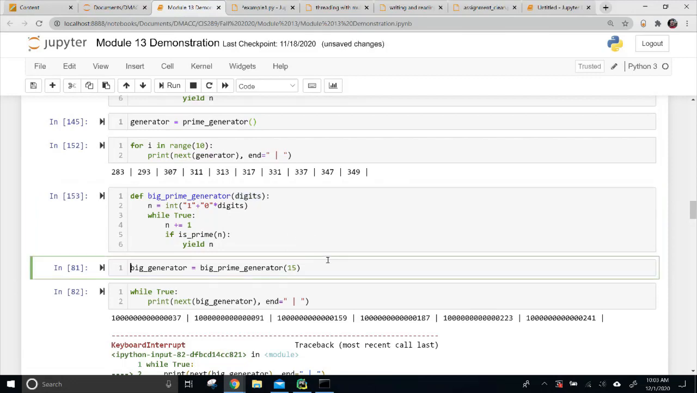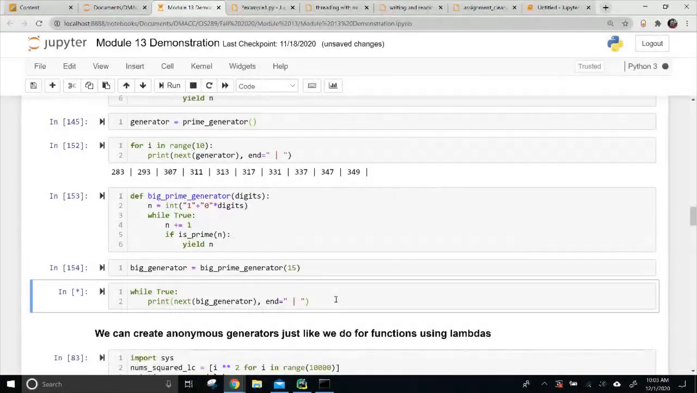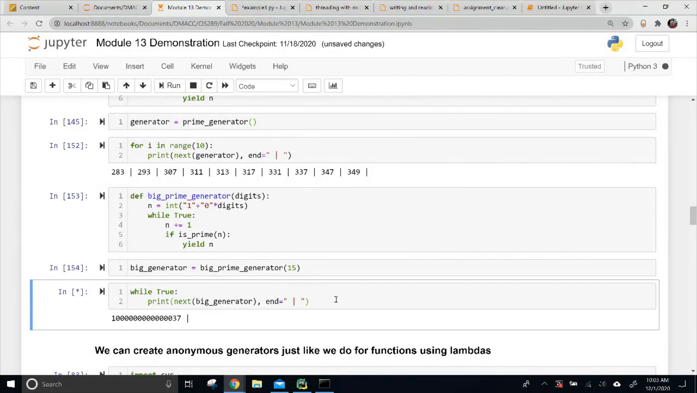If I run this, I've got my new generator assigned to big generator, and when I run it, it's the same as before, but this actually takes quite a bit longer because it's trying to determine, with a 15-digit number, and I actually have this set to run forever, what the next prime is. And it will continue to run trying to find prime numbers for me for as long as I'm willing to put up with it.